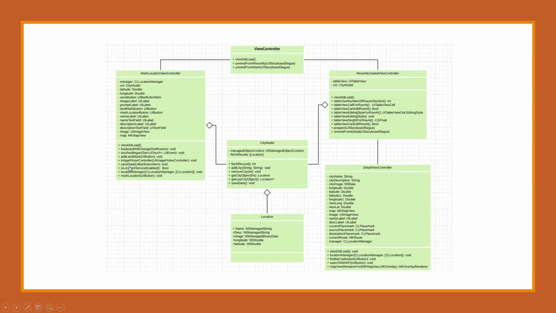Save data right here just saves the name and description into core data, and then is location service enabled is a Boolean function. It just returns true if location services are enabled and false if it isn't. Location manager, this function right here, basically saves the current location, longitude, and latitude values into these variables, and then these variables are used to mark location onto the map, and when that happens, that location gets saved into core data.